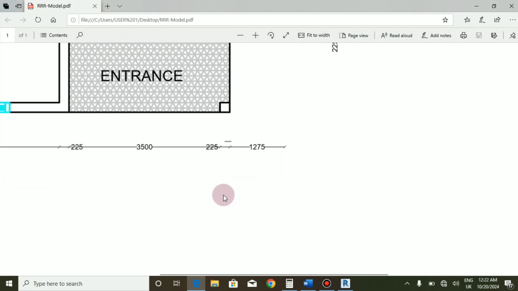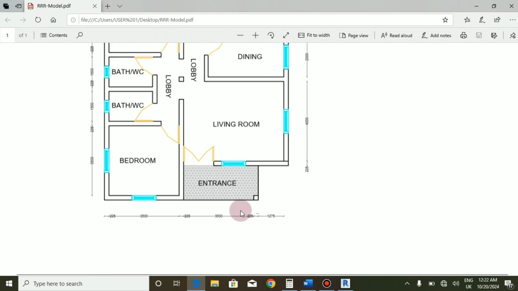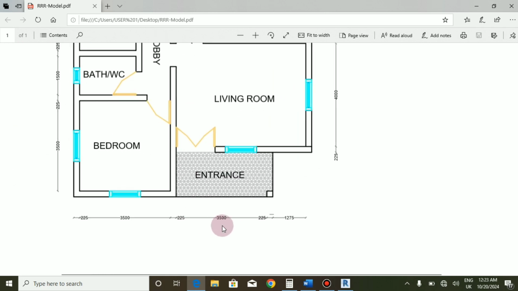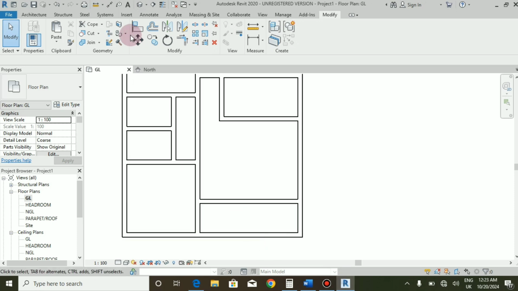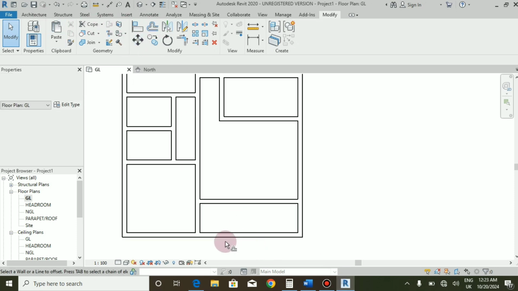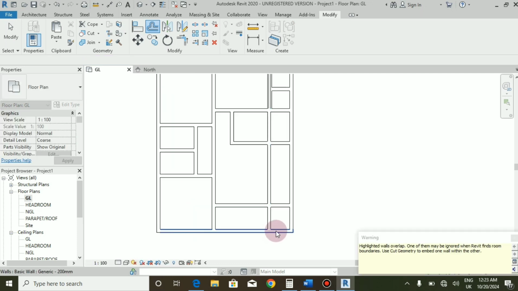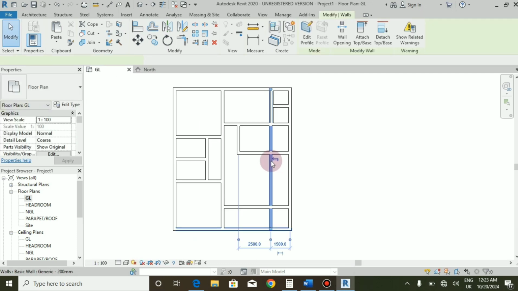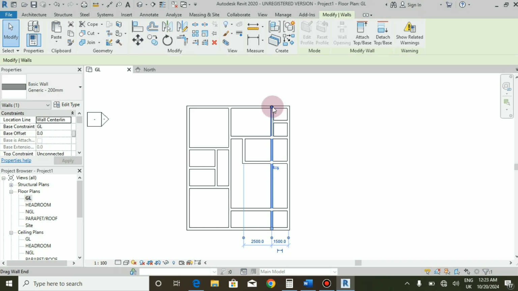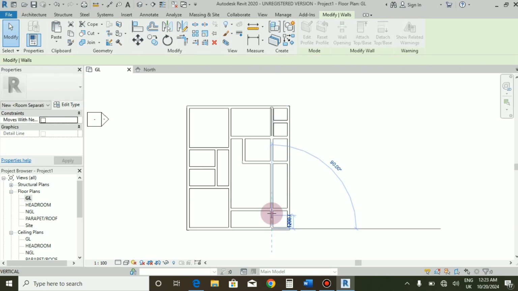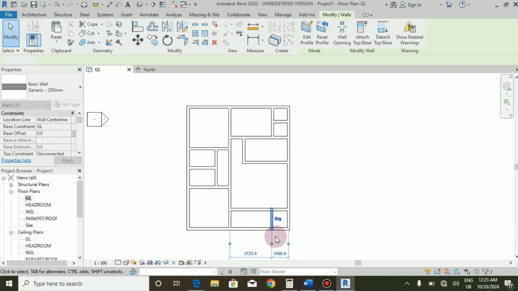Okay, I think we're missing something. The total height is 3,500 here. So which means from here you chip in your offset again and then you punch 3725. I press enter, and then can you see that? So then you can click it and drag. Okay, fine, this is what I want, and then you see I have it.